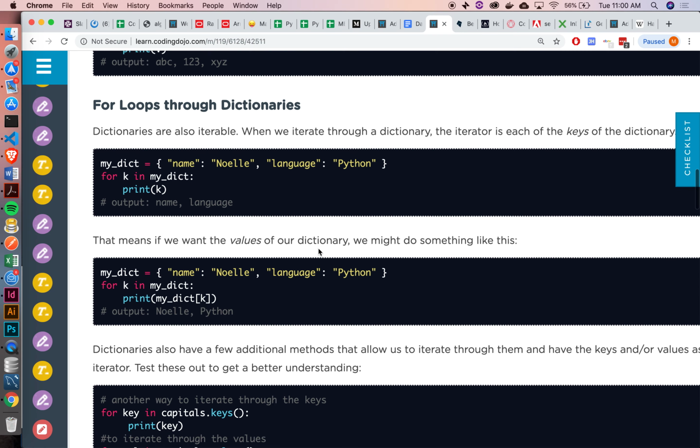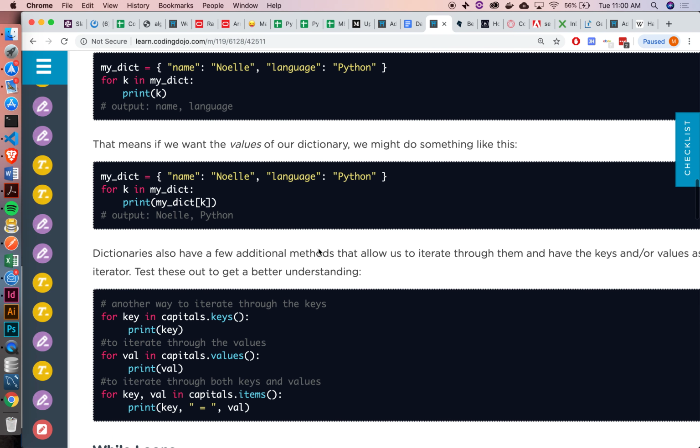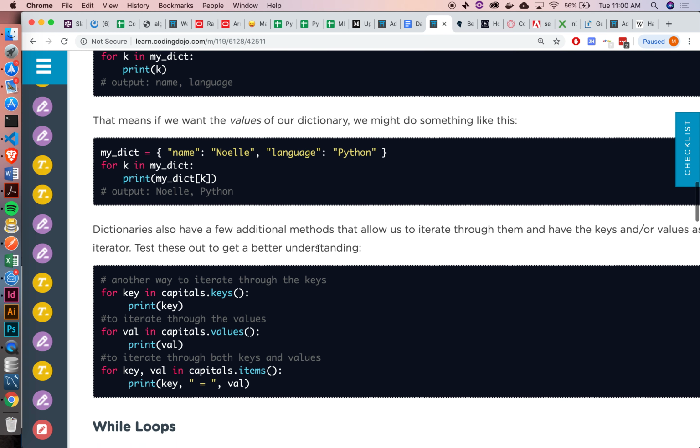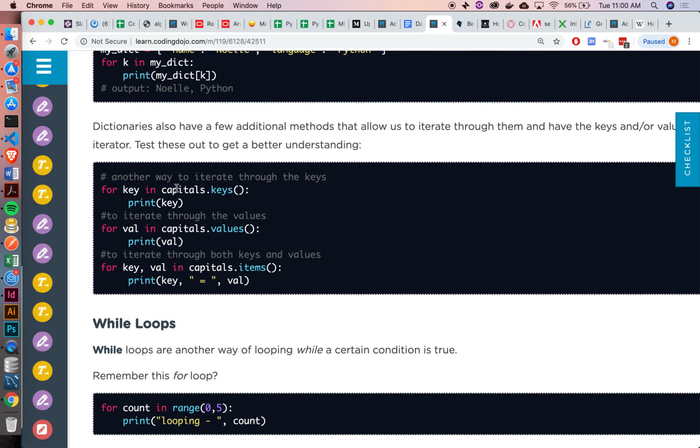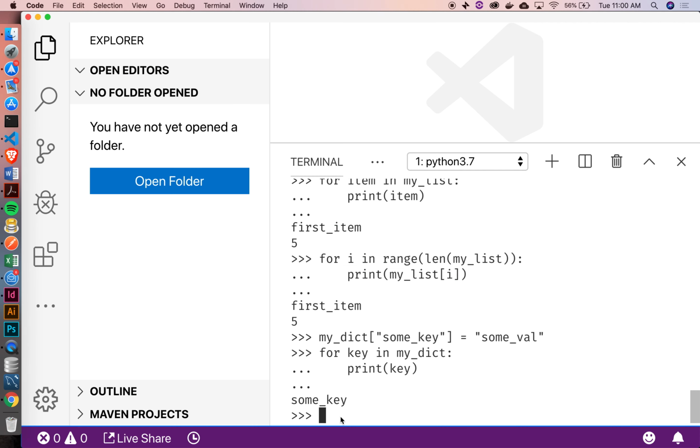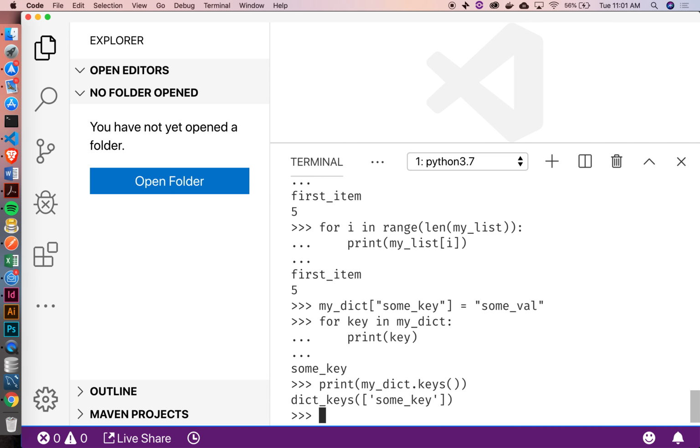If we want the actual values, whoops, there are some other ways to actually get the keys as well. Like this, we could do my dict dot keys. Let's just print out, we'll say print my dict dot keys. That's a method, which should give us a list of the keys. What happened there? Dict keys. So it's telling us what type it is, right? So it's a list of dictionary keys.